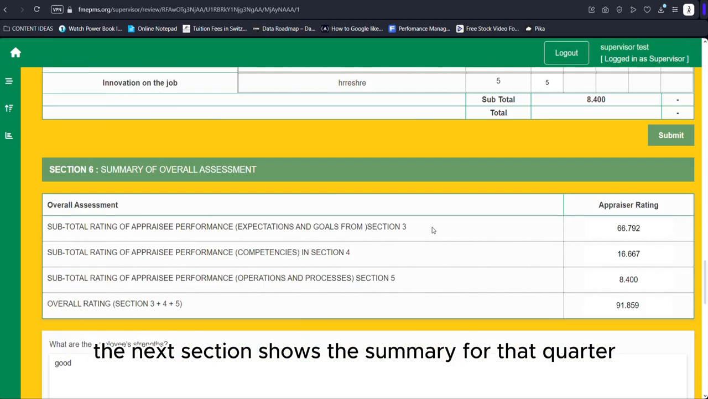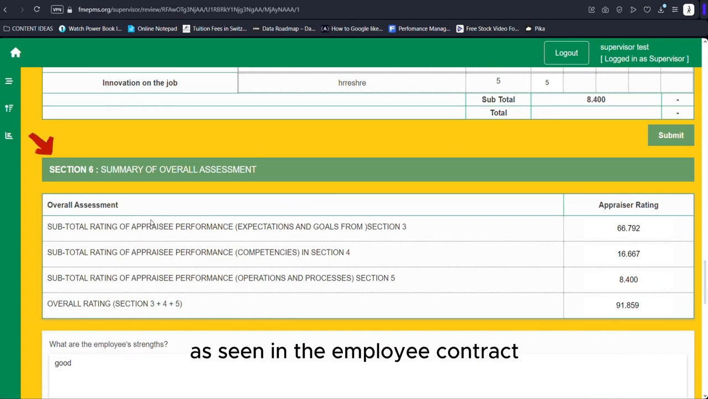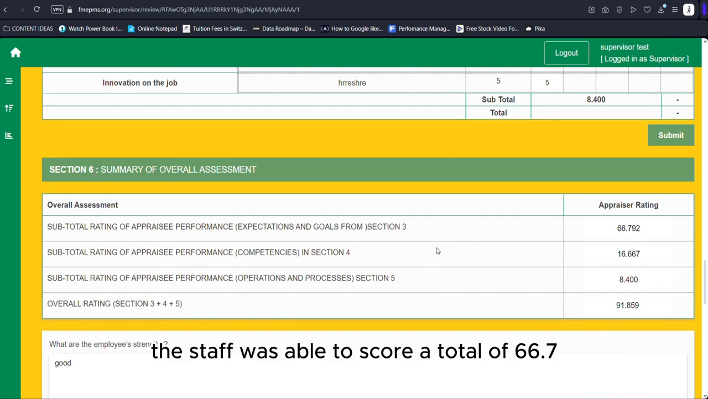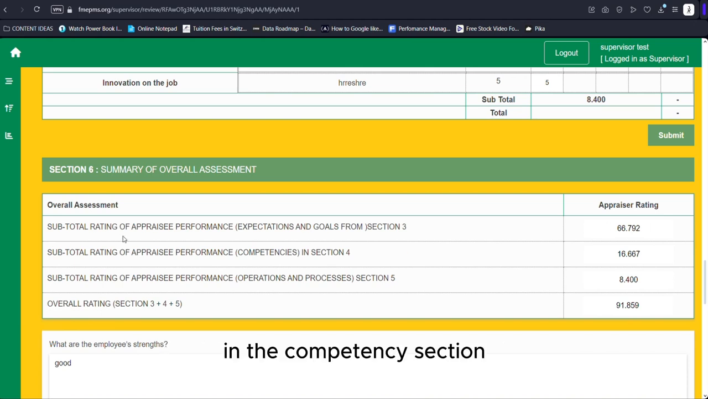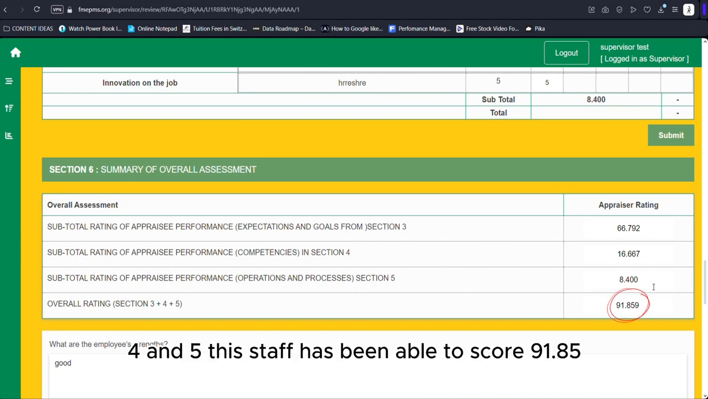The next section shows the summary for that quarter. As seen, in the employee contract, which is the first section, the staff was able to score a total of 66.7. In the competency section, the staff scored 16.67. And in Section 5, the staff scored 8.4 out of 10. And then the overall, which is the addition of Sections 3, 4, and 5, this staff has been able to score 91.85.